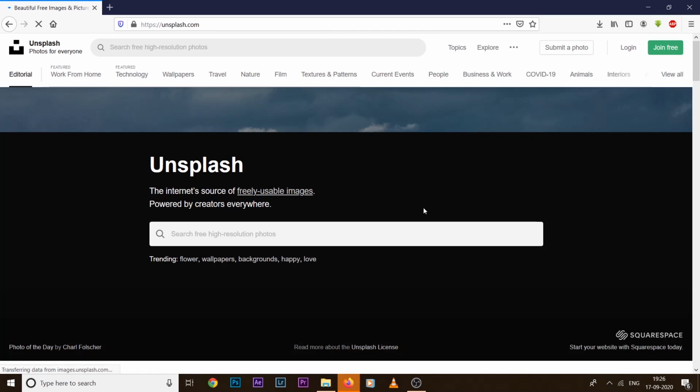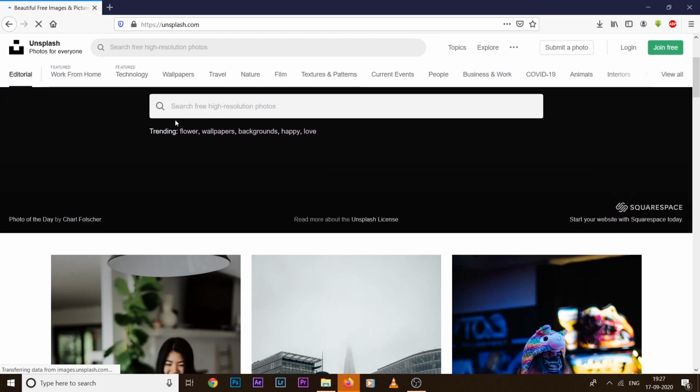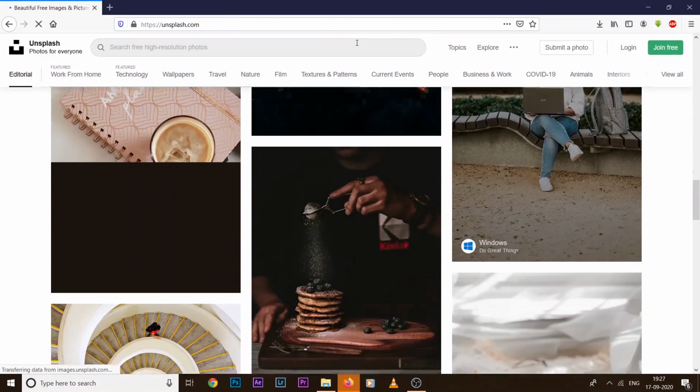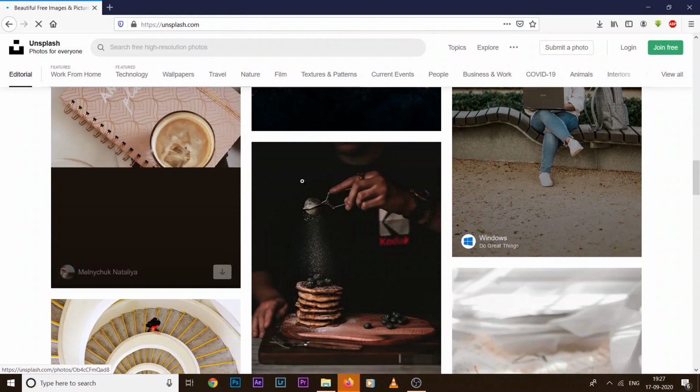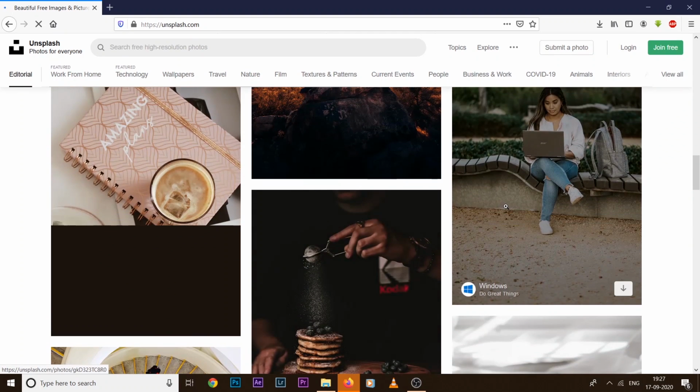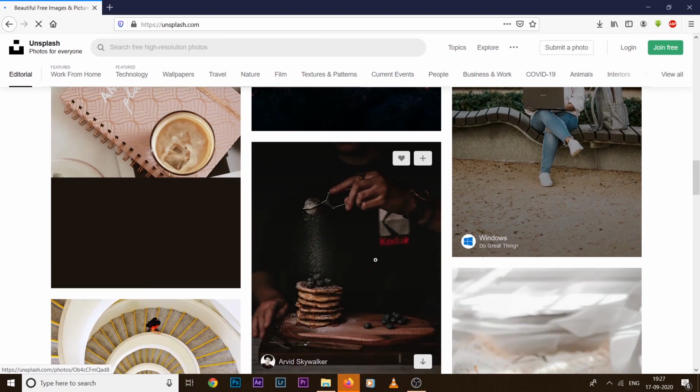Right now, as you can see, I'm on this website called unsplash.com, and the goal here is to scrape images from this website. As you can see, this is a website which provides free images. You can use all these images in your websites, in your videos, or in your applications or whatever.